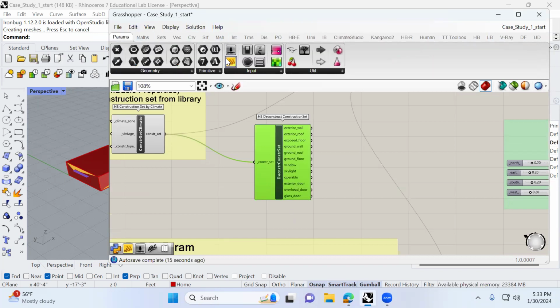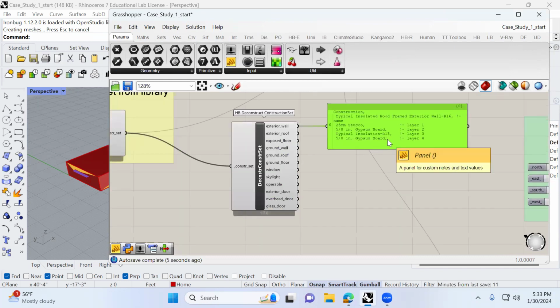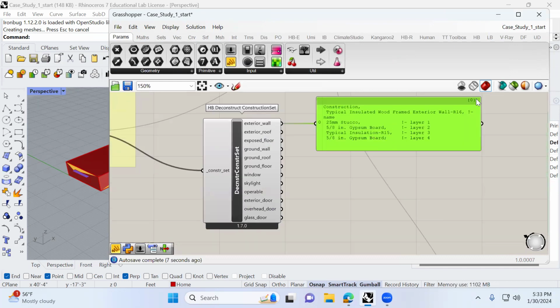So you can go to Params, Panel, drop a panel in, and this will allow you to view the layers of all of your assemblies. So you can see that the wall has an exterior layer of stucco. Remember that the materials go from outside to inside. So stucco, 5/8 gypsum board, typical insulation R15, and then 5/8 inch gypsum board.